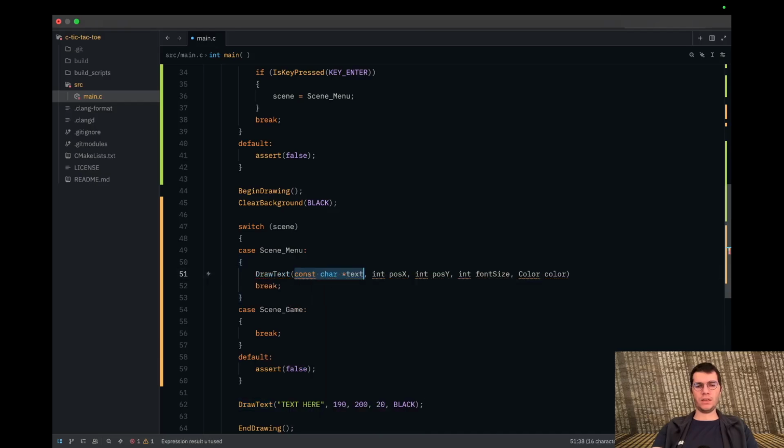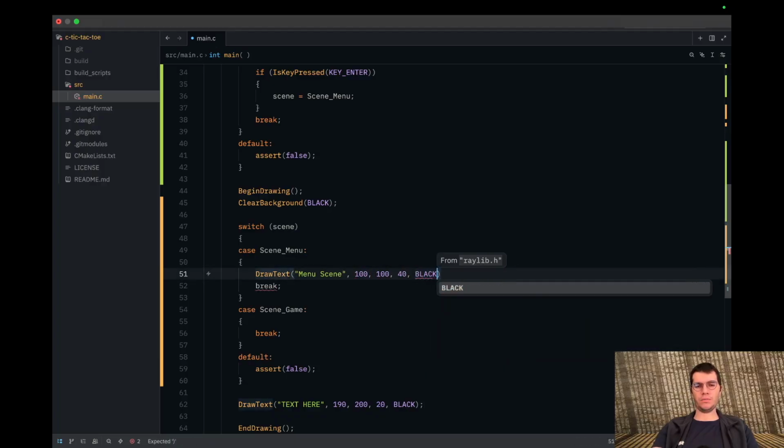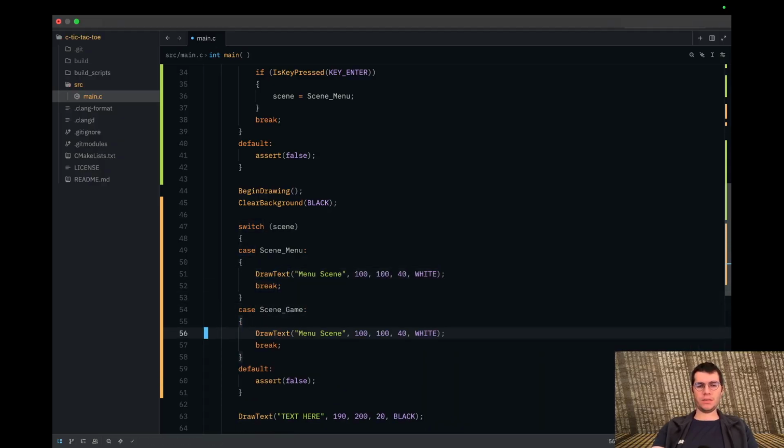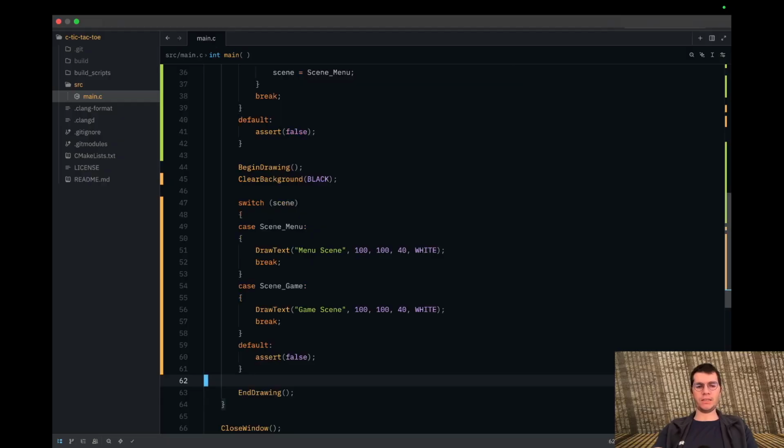Draw text, and then it'll just be menu scene for right now, and we'll start at like 100, 140, and then we'll do color white in this case. And then in this one, instead of that, we'll do the game scene. So let's see how this works. We can remove our text.